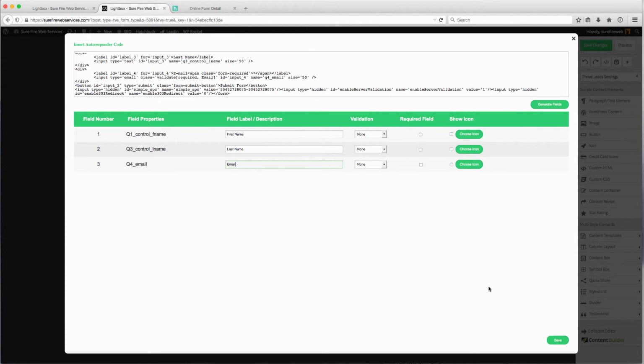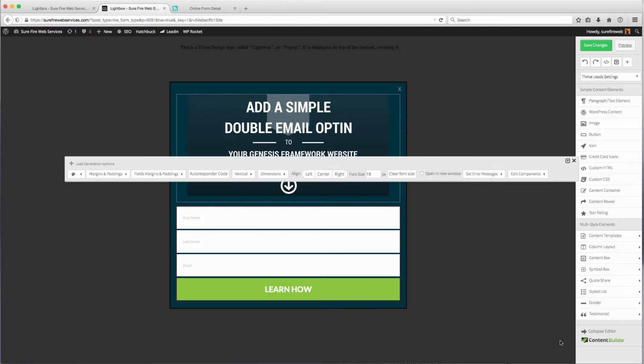Now I'm going to show you something cool. Ready? First of all, email is definitely required. Let's save it. So now you see first name, last name, and email, right? But I don't want the last name. I don't want 3 different fields here. So how do I fix it?